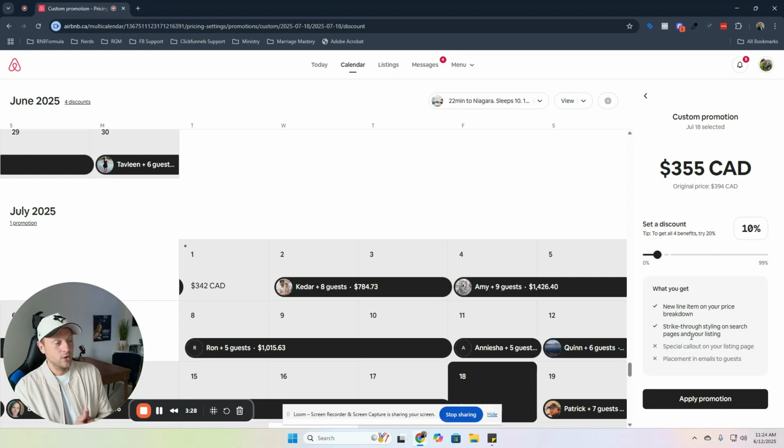So number one, you get a new line item showing there's a discount when they see the price breakdown on Airbnb. And then when you go to 10%, you get a strike through styling on search pages in your listing. So when people are searching for Airbnbs in your area, you're going to have this little strike through the original price and then the new price, showing that there is a discount. That's powerful. You might not think that's powerful, but guess what?